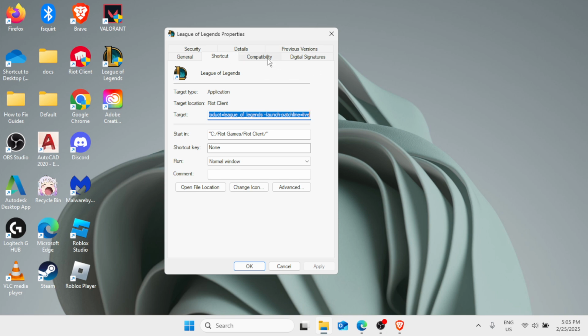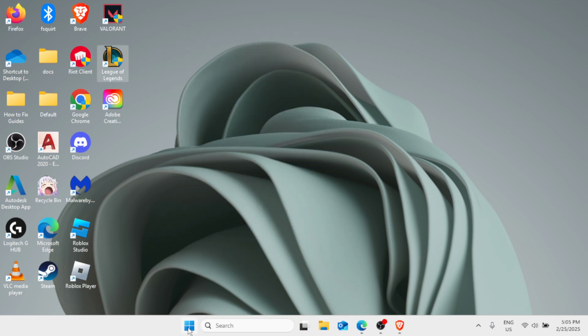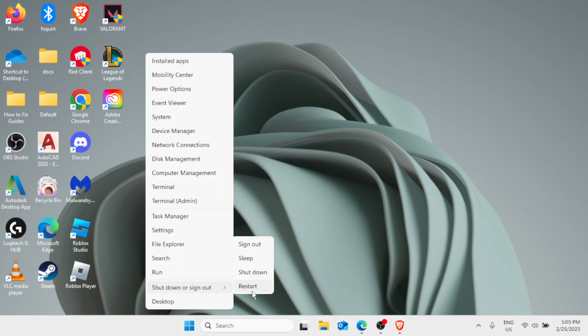Click on the compatibility tab, and here you'll find the options disable full screen optimizations and run this program as an administrator. Click on apply and click on OK. And finally, make a right click at the start button, shut down or sign out, and restart your Windows.